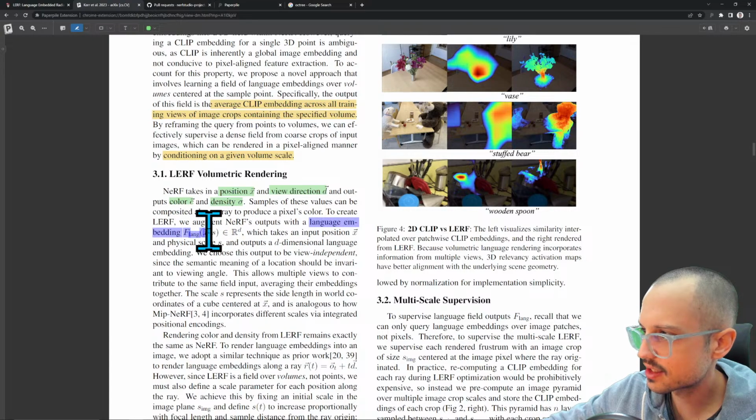F lang of x bar and s. So f lang is the language model, probably, and it's a function, right? That's what it means here with these parentheses. And the input to this f lang is the x vector, x bar here. So this is the actual position. And then s is going to be the physical scale.